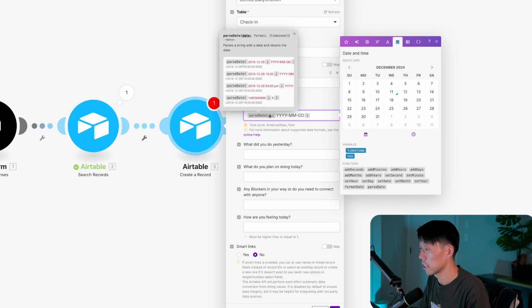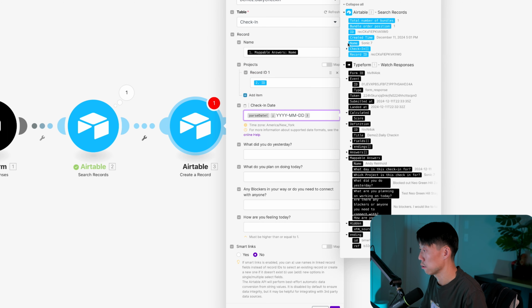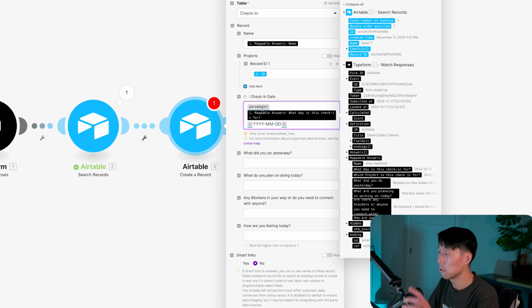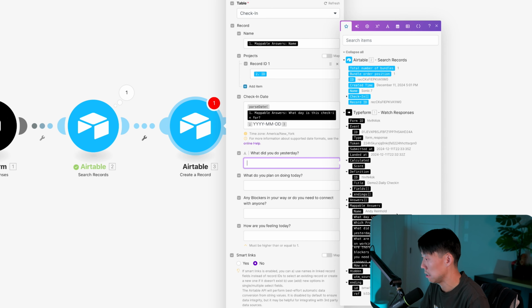Because if you actually check, I'm going to do two things at once. I'm going to enter the actual data. If you check here, Typeform has sent us back that date, 2024, 12/11, right? And so now this date will come back and be transformed into that timestamp that Make understands. All right, the rest is a lot more straightforward.